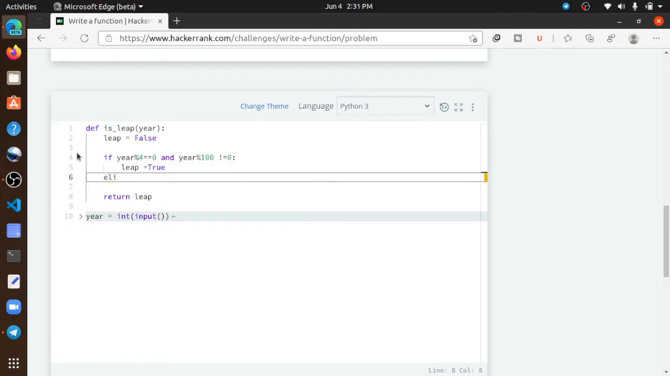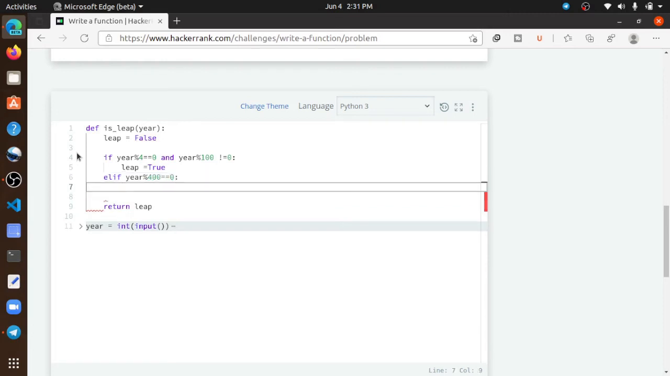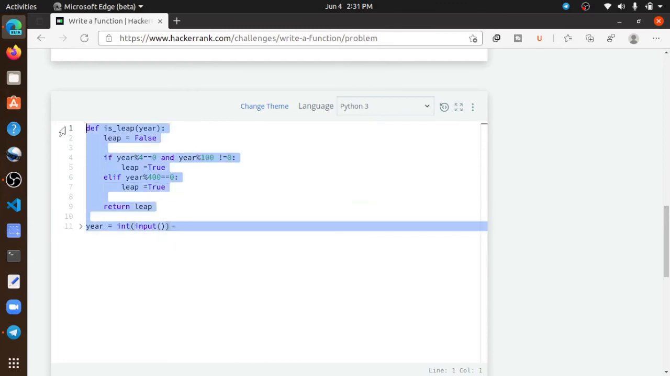Another conditional is year divided by 400, then we set leap, then we return leap equal to true. So our program is ready.